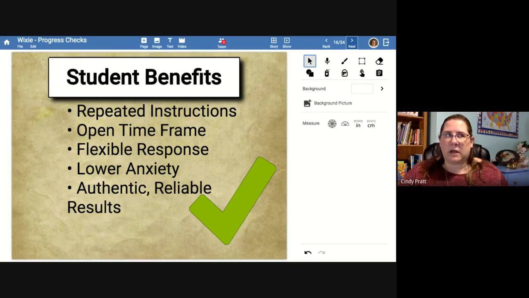There's a ton of resources out there for testing anxiety, but the moment that a student is faced with, this is an assessment, this is a test, this is a progress check, that anxiety level goes up. But with this, they're able to take a deep breath, slow down, re-record if they need to. So it can lower their anxiety level.